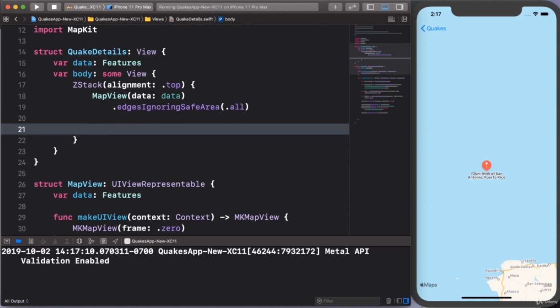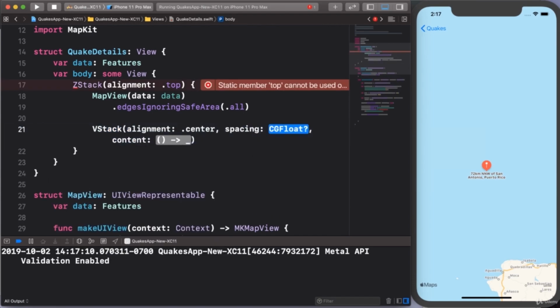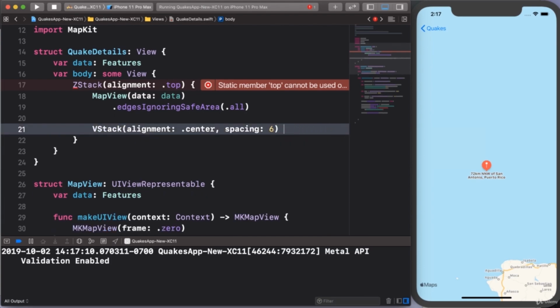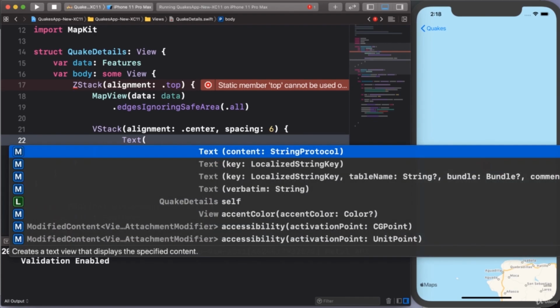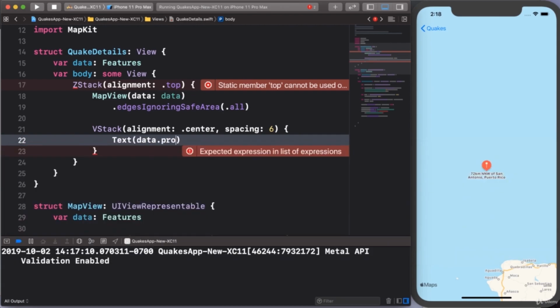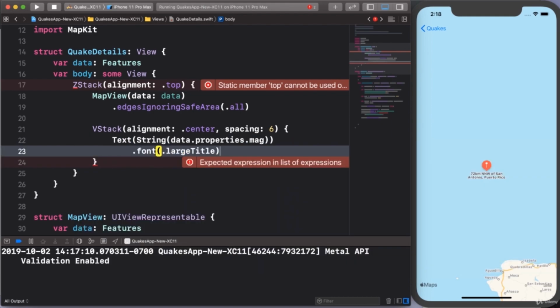So first of all, let me add a V stack inside here. Let's say V stack. And I'm going to align this to center. The spacing about 6, and content, I'm not even going to use that. All right. So I'm going to add a text. And this text here would have data.properties.mag like this. Of course, we're going to have an issue because magnitude, we know now, is a string. So we need to wrap it in a string like this. And I'm going to make this font large title, so pretty big.